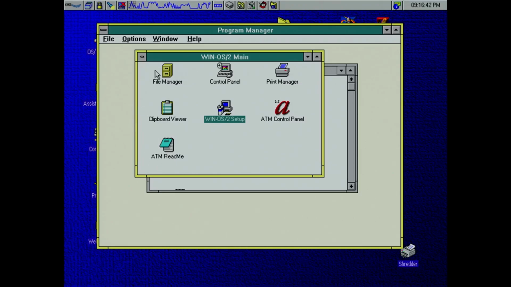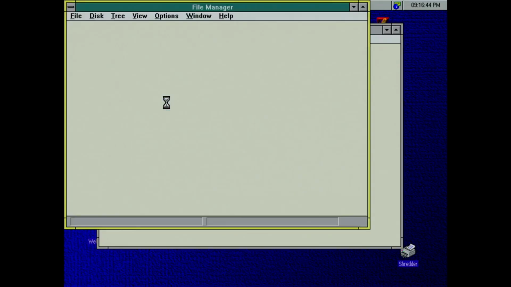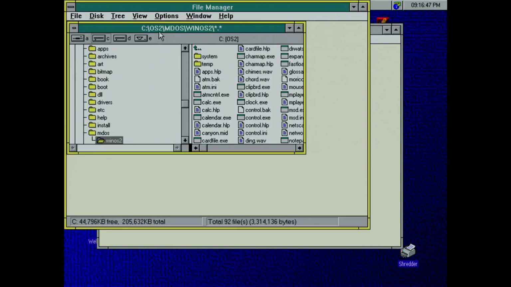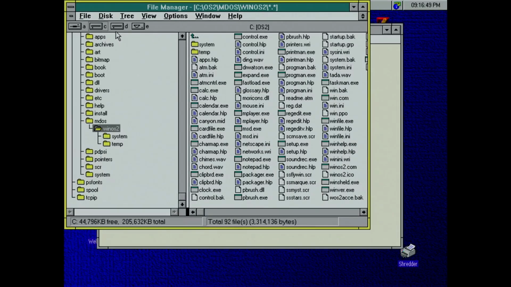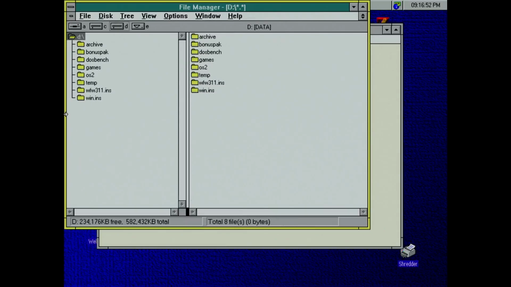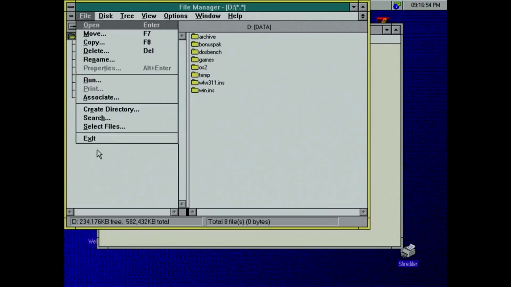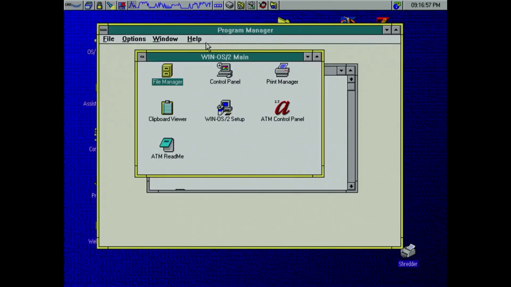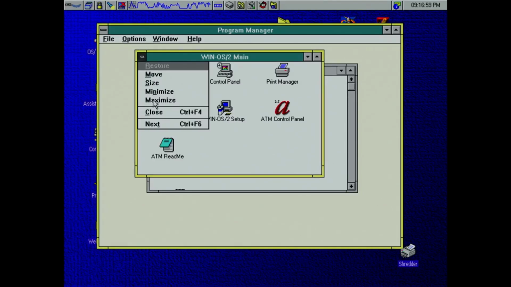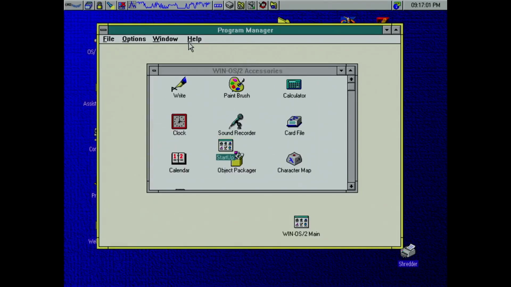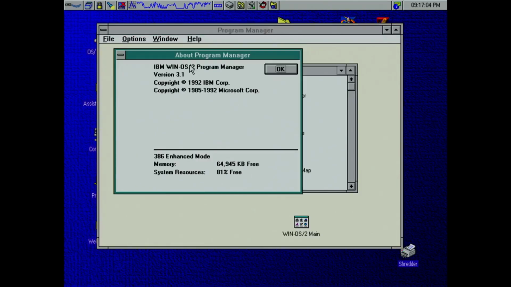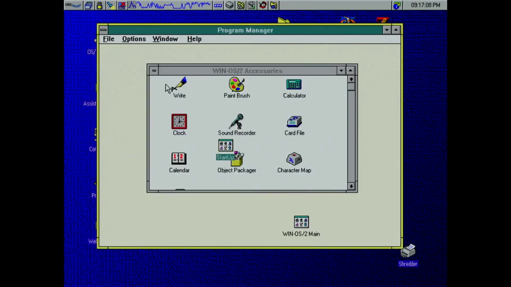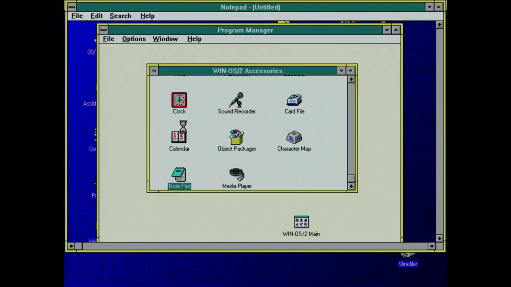So it's fully compatible with running, there's my C drive, there's my D drive. It's fully compatible with running 16-bit Windows 3 programs, Windows 3.1, 3.11 even. So I've actually got 3.11 installed, but this actually does its own version of the IBM copyrighted 3.1. But yeah, there's all the normal tools you're used to.